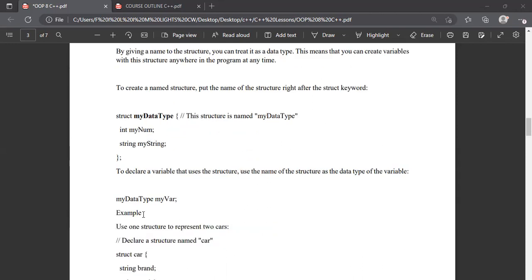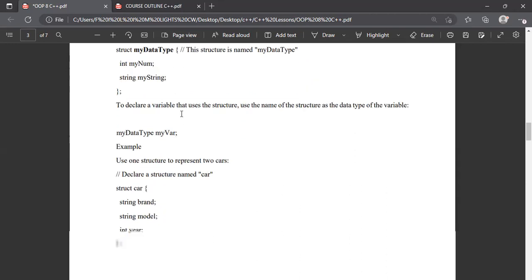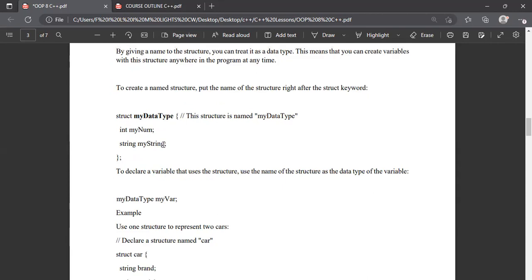So to declare a variable that uses this structure, you call the structure, so myDataType, and then at the end, you say myVariable, the variable that you want to declare. That is how we use the structure as a data type. This way, we'll be able to create objects that define that particular data type or that particular structure.